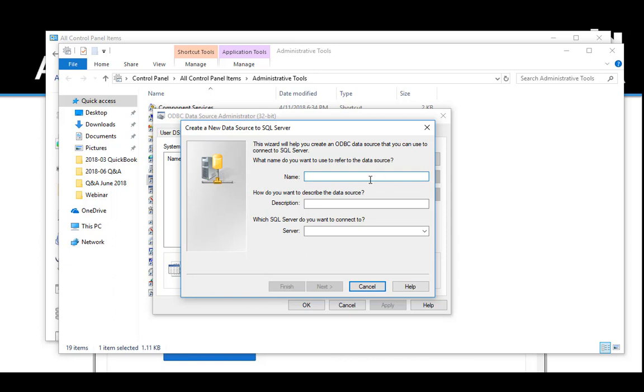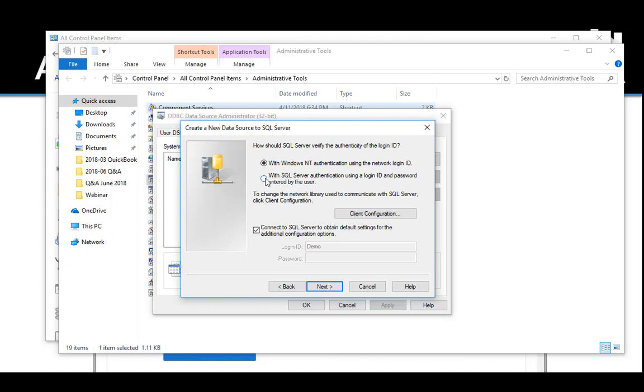I'm just going to use Acctivate, and then I'm going to use the drop-down to select My Acctivate Database and click Next. Acctivate also is going to require that you use the SQL Server authentication when logging into the SQL Server. So you want to select the radio button for the option that says, with SQL Server authentication, use login ID and password entered by the user. At this point, the login ID is simply SA for System Administrator, and the password you may already have. If you don't and you need that password, please contact our support team.